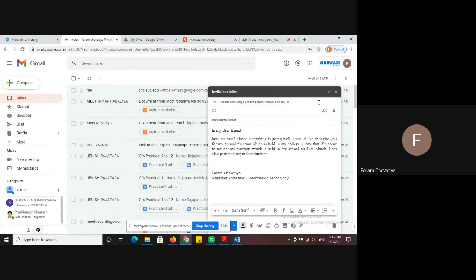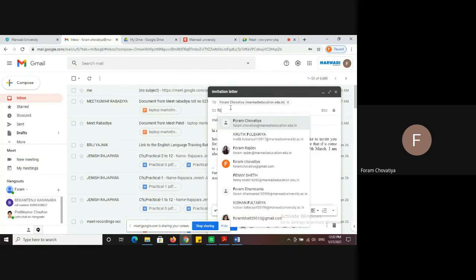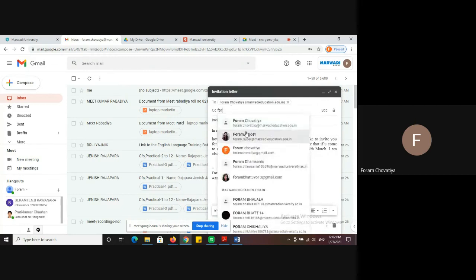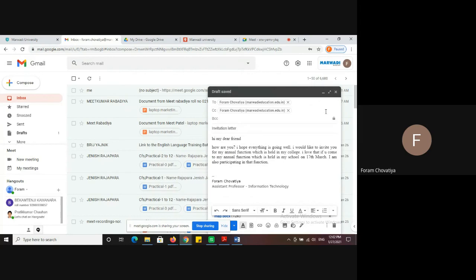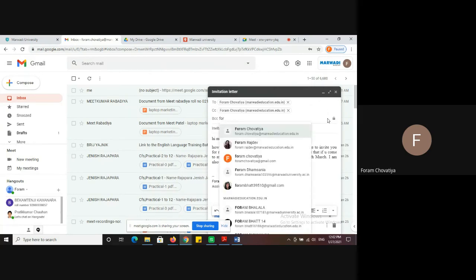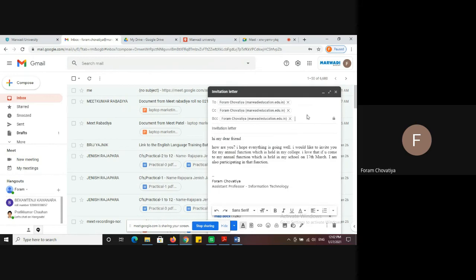In CC you have to write your subject faculty. Here I write my mail ID again. You can put your CC and BCC according to your need, and the class coordinator also write here. So what are the BCC and CC fields? BCC is blind carbon copy and CC is only carbon copy.